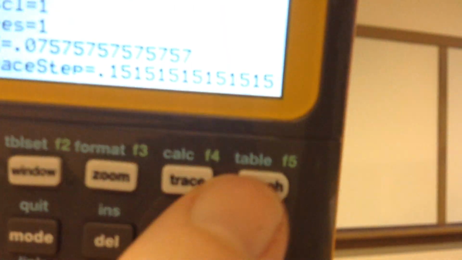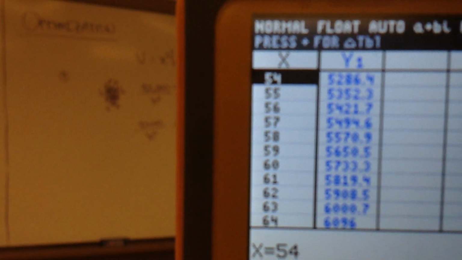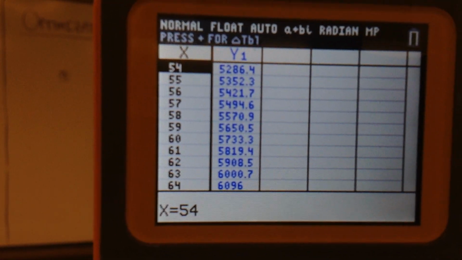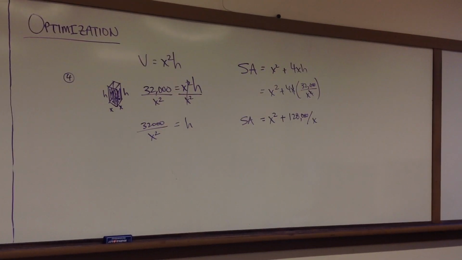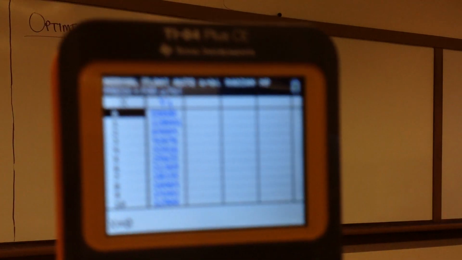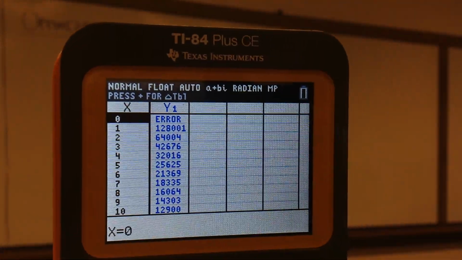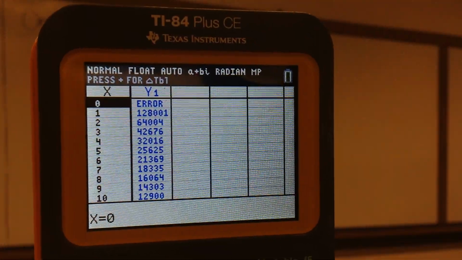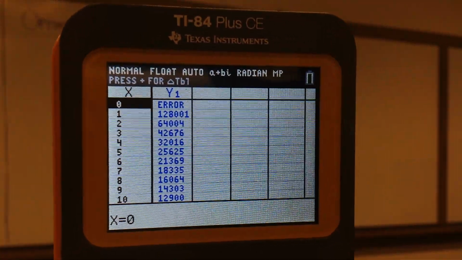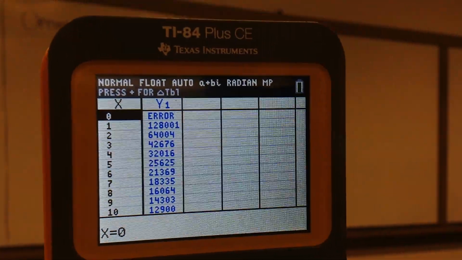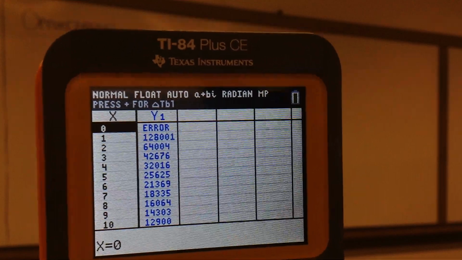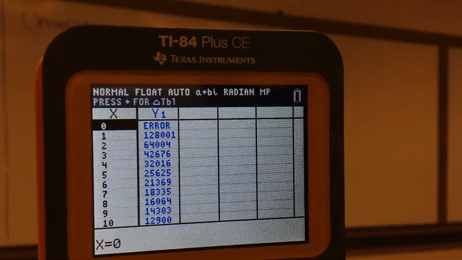So let's do second graph. That'll show us the table. Let's see. I've got to bring my table back to 0. So let me do that. Okay. So here's our table. All right. So you can see these values. We're looking for the minimum value in this one. You can see they're all in the tens of thousands.